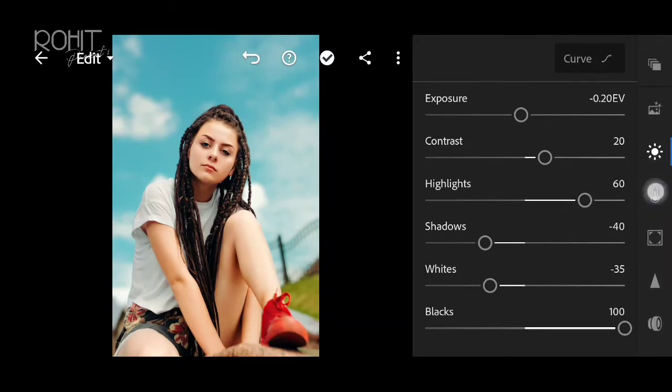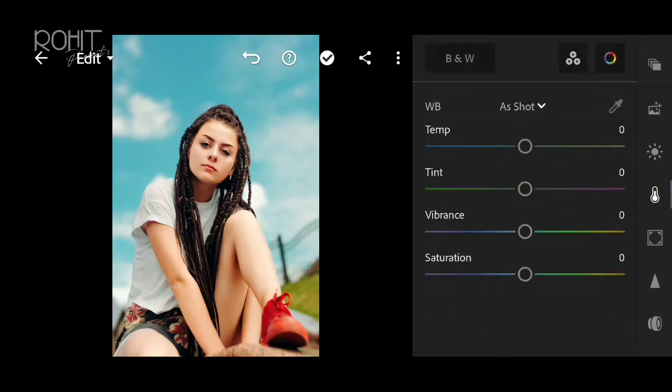Now friends, after this process, we have to go to the color option. Friends, you have to do the temperature, 16. We have to do the same vibrance, but we have to do it +16. Now we have to increase friends saturation to +10.